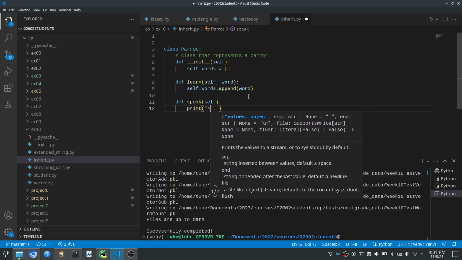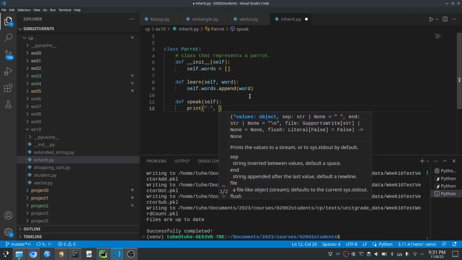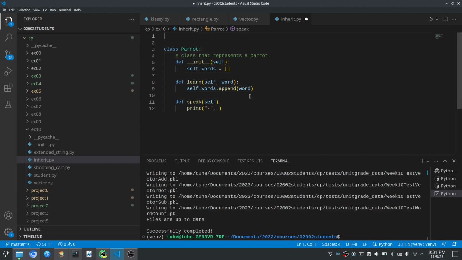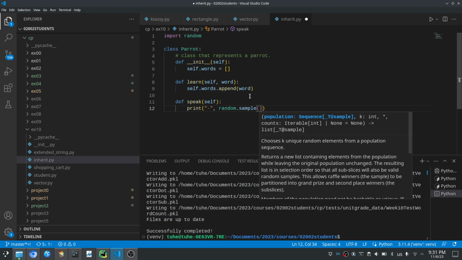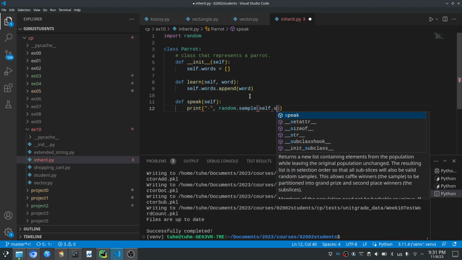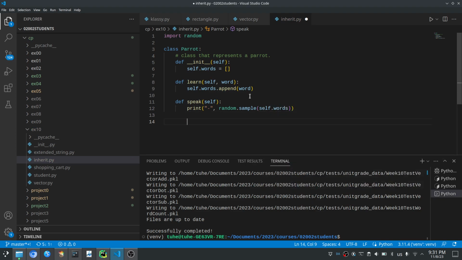We'll have a little thing in the beginning just to indicate that it's a parrot speaking. So, random element from a list, I think we saw that a couple of weeks ago. It was something like we import the random module, and then I think there was a random.sample, yes, and that's just given a list, so we give it this list of words.